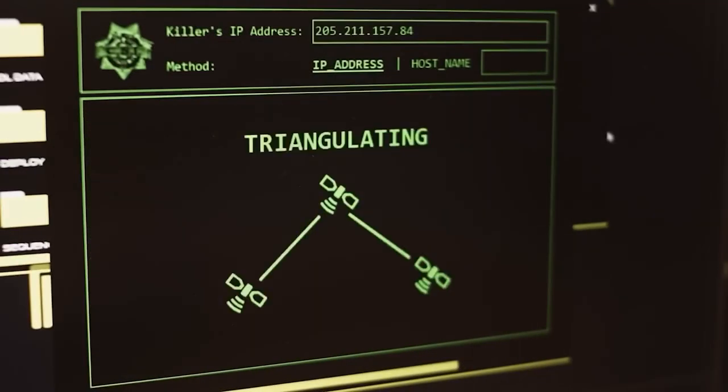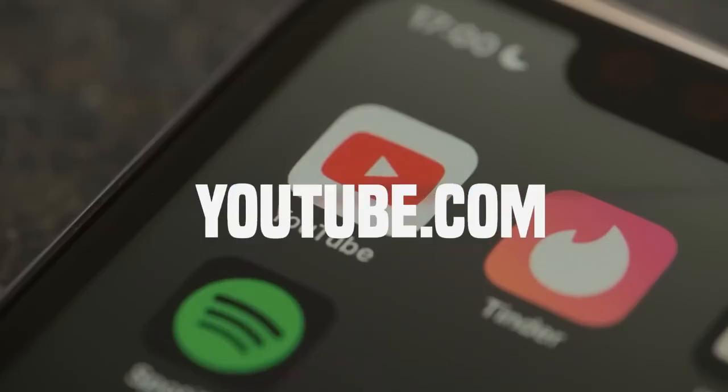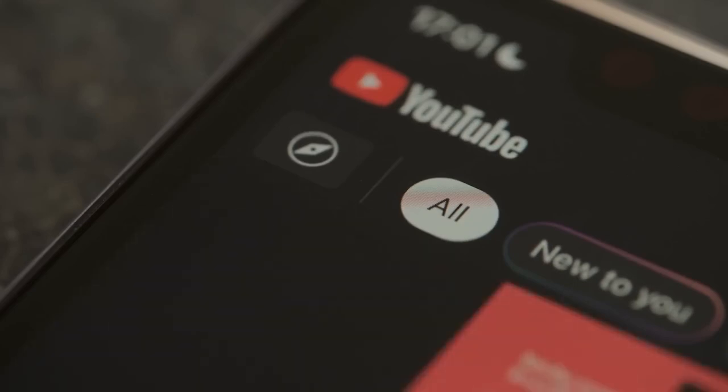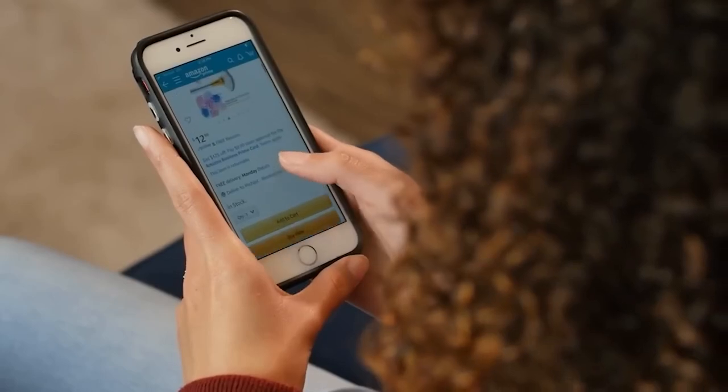But there's a problem. You didn't type an IP address. You typed youtube.com. So how does your device translate that name into an actual address? That's where we need to talk about the internet's phone book.